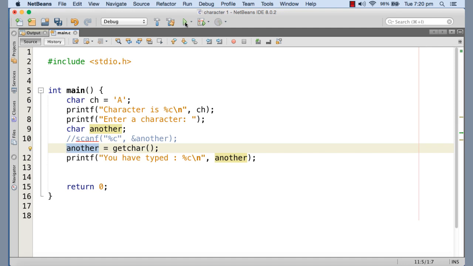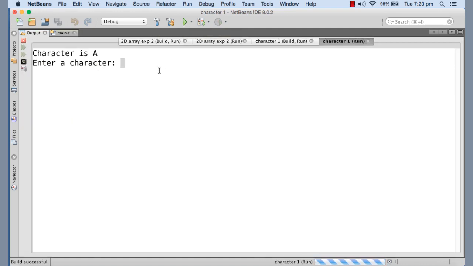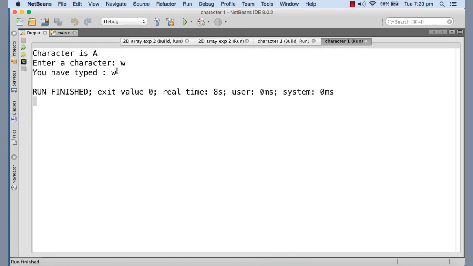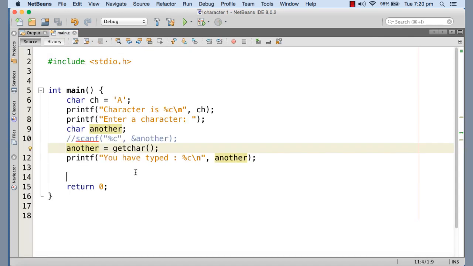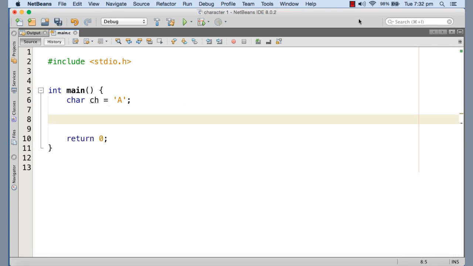I'm executing it once more. So here it is asking for a character and it is standing here at getchar. Say I'm giving w right now, small w. So you can see that it is taken by getchar and assigned to the variable another here. Okay, so that's how we can input, initialize, and display characters.